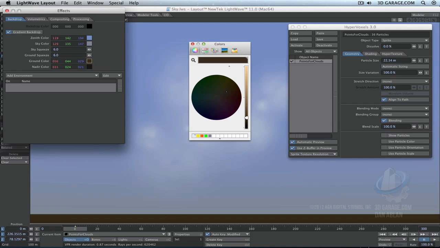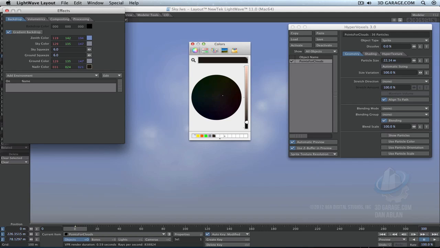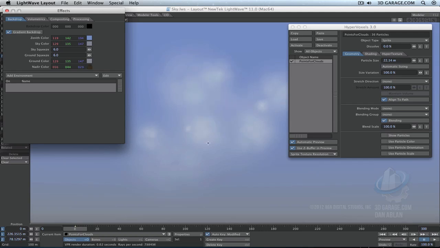Oh, I did the wrong one. Let's save this. I want the gray for the ground. And then for the nadir, I want that kind of warm brown. And that will bleed up a little bit. Okay, so it's still very, very bright. But you can see the clouds much better. We want to go nighttime with this. So let's get these even a little bit darker.